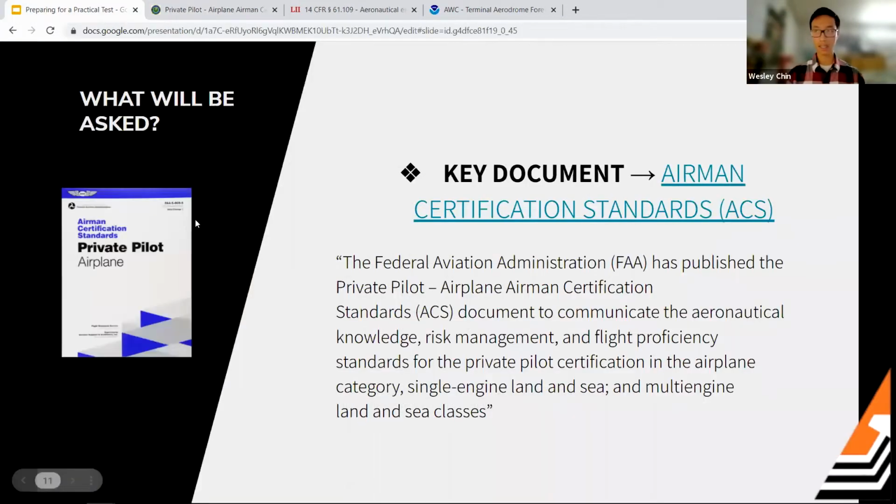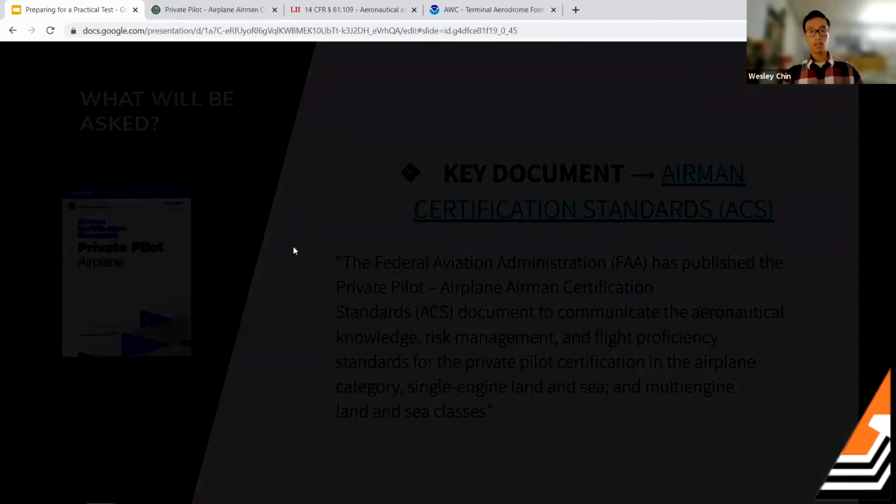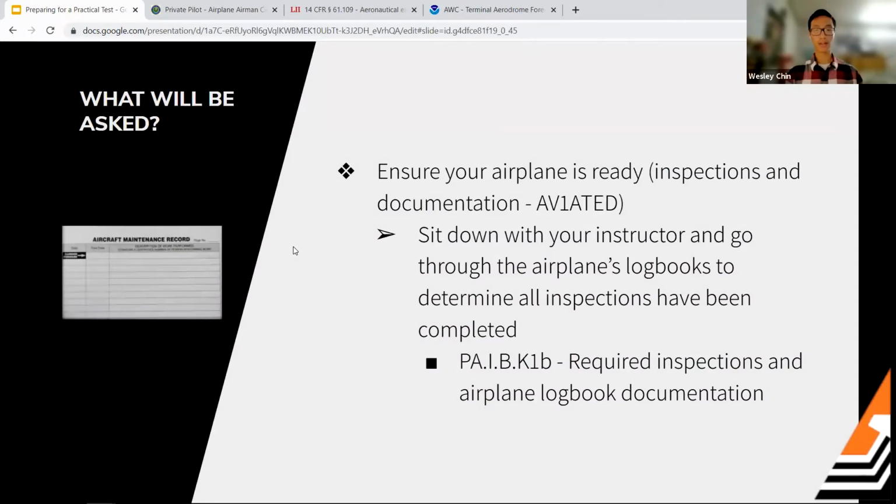All right, so that's the ACS here. So let's talk about a couple of different other resources and tools you're going to need for the check ride. You also have to make sure that your airplane is ready to go for that check ride, and that means your inspections have been completed. If you guys know AVIATES, that's the acronym we can use for our inspections.